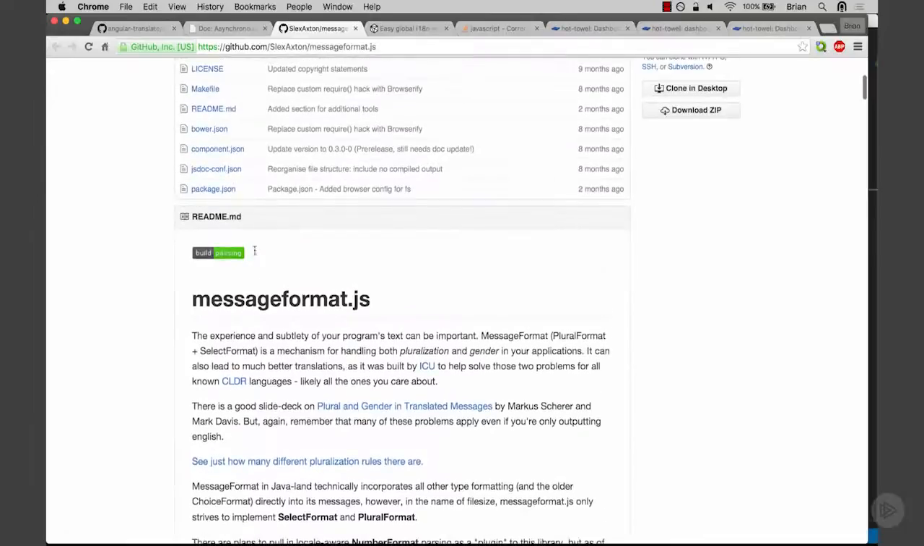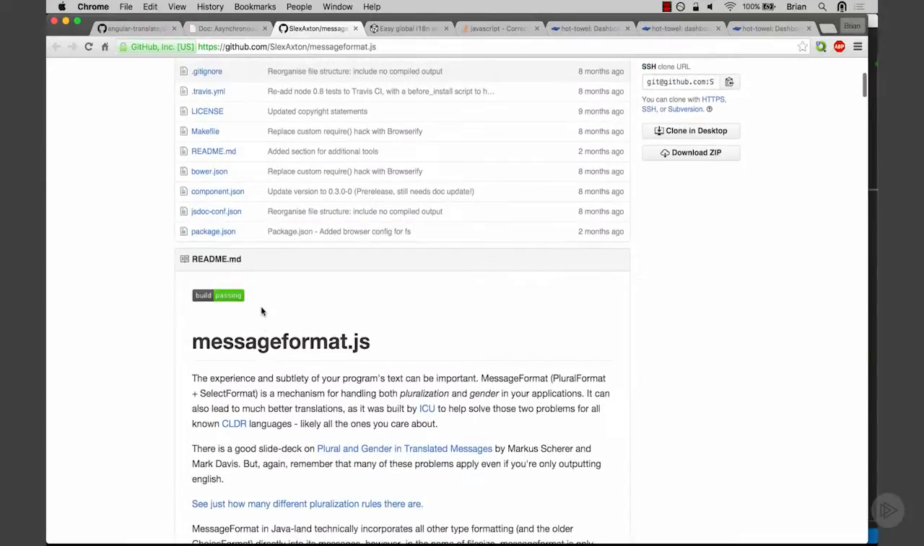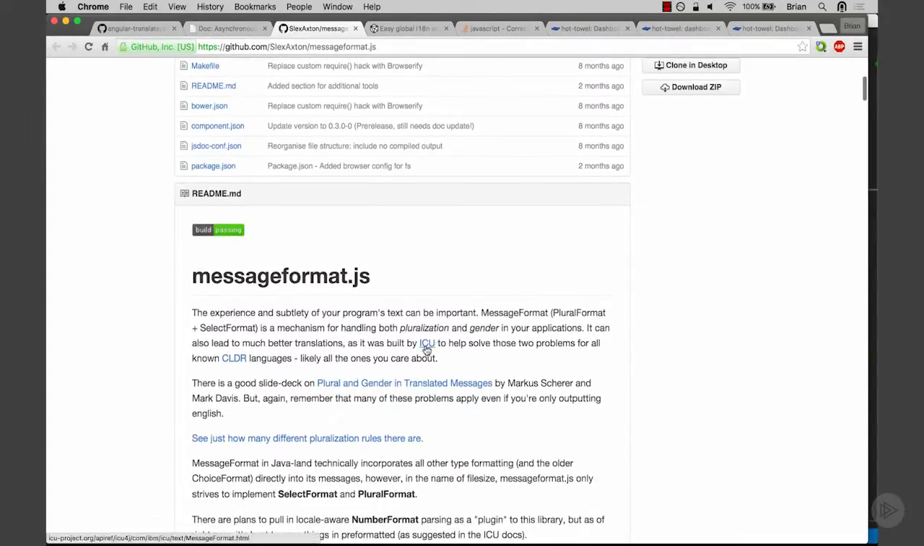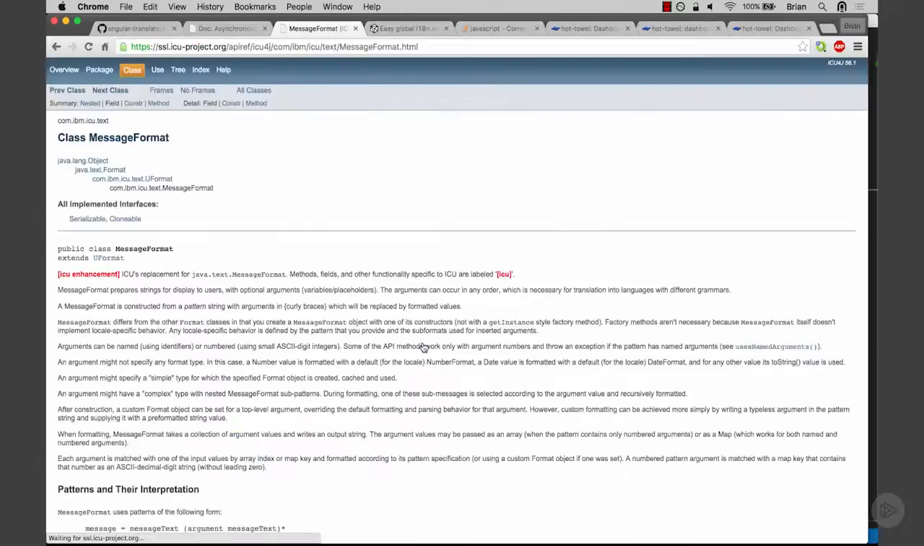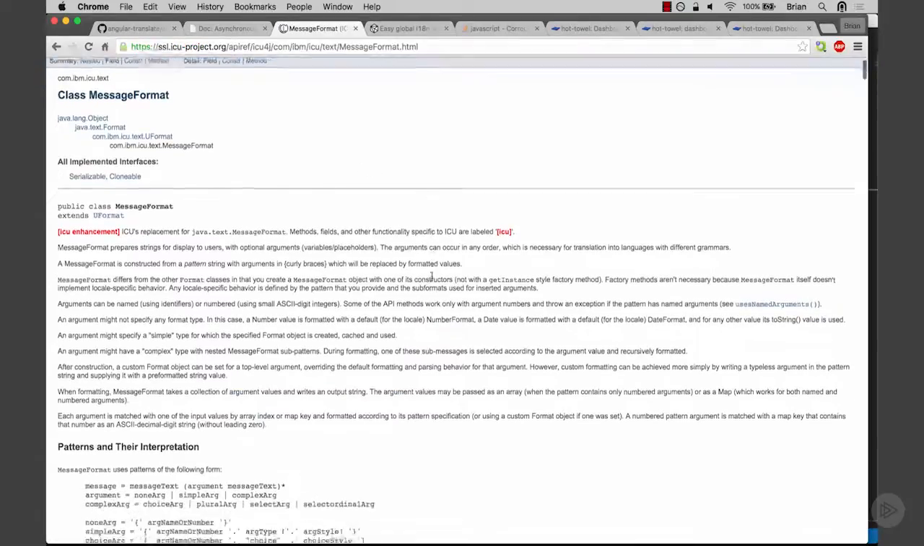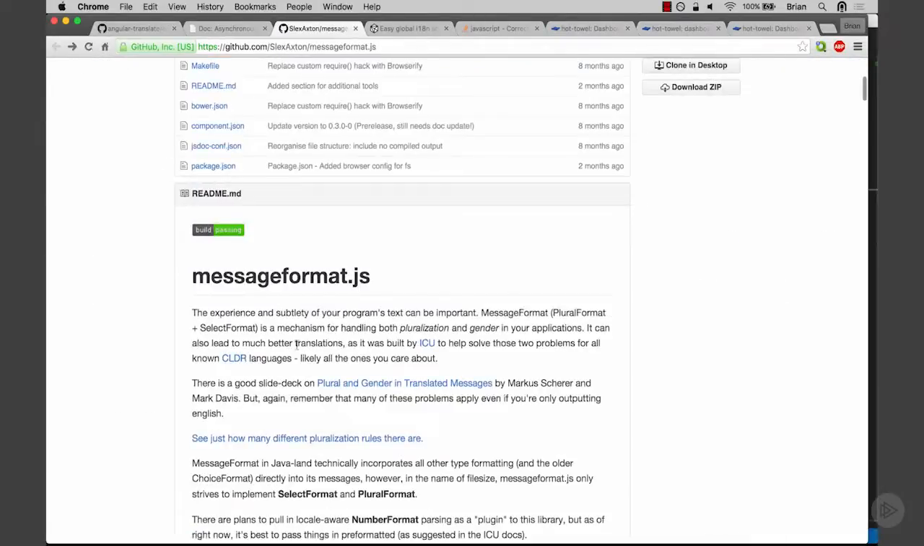So this library is called message format? Message format, yes. So it's following the standard ICU guidelines. What's ICU? Internationalization. I don't know. Something, something. Let's take a look at it. It doesn't tell you. No idea. All right. Enough of that. I'm going to Google that.